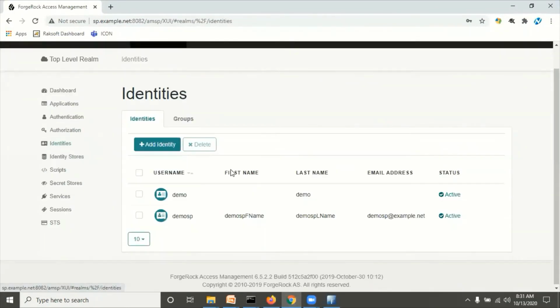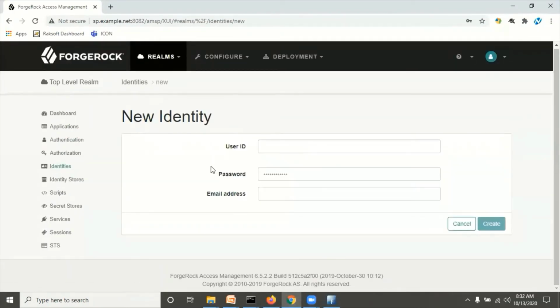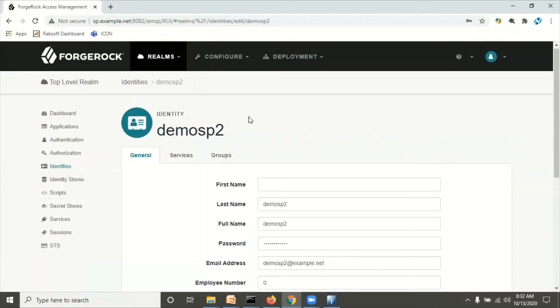Go to identities. Now give demo SP2, and password admin1234. There is no need to give the same password. You can give a different password, but from a demo perspective, I'm giving the same password. So demo SP2@example.net. Click on create. Okay, now suppose we have created a user for the same person but with different details in the IDP and SP.